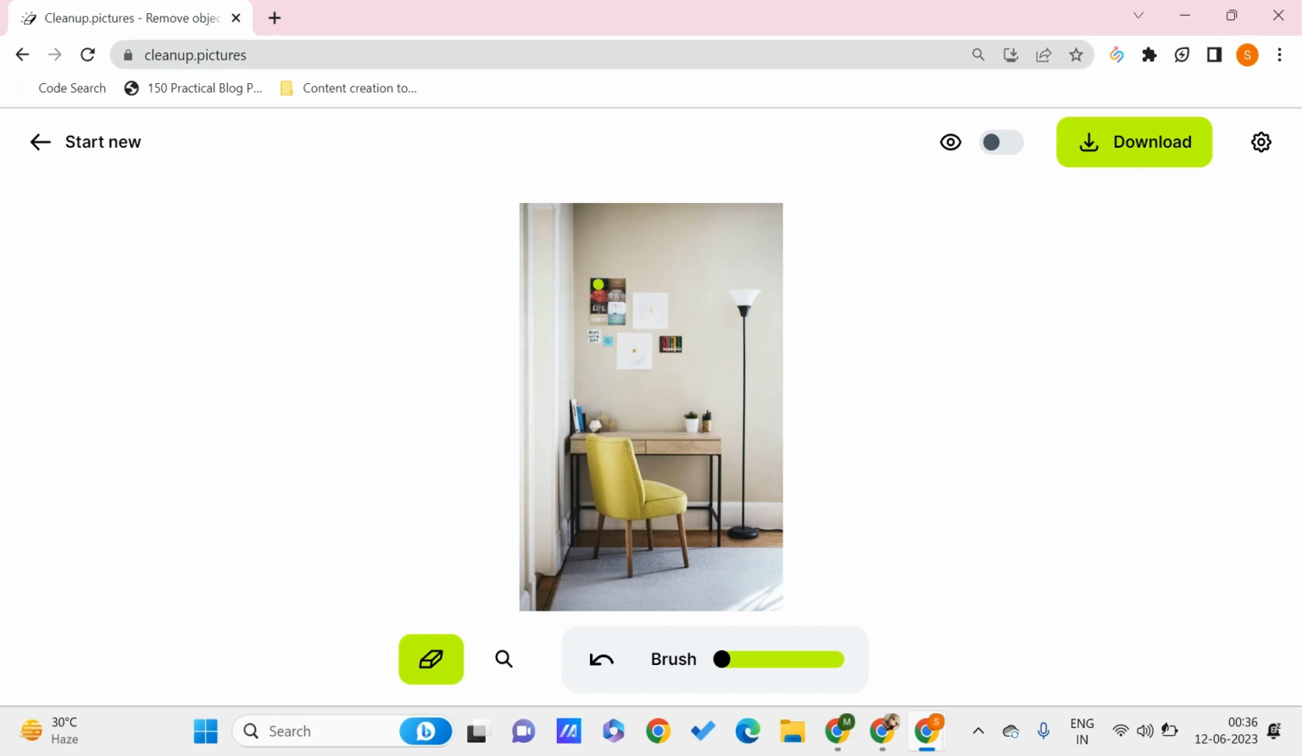Let's say that I just want to remove this particular thing, and you can see that I am able to remove this text. And let's say that we don't want this additional chart over here, I can remove that too. In order to remove things quickly, you can adjust this brush size. Let's say that I don't want any of these things on this wall, so I can just choose everything, and now you can see how accurately it has removed things from the image.